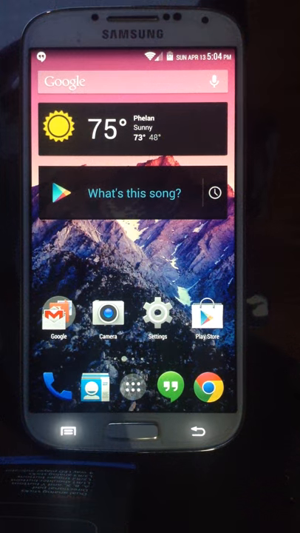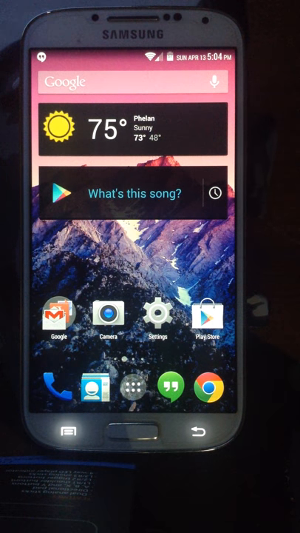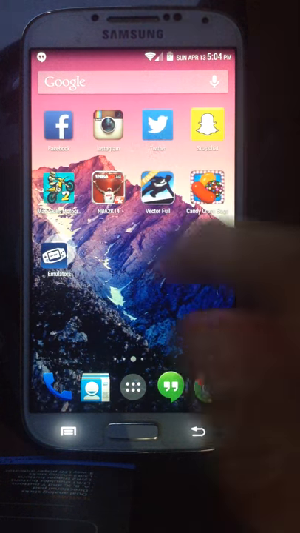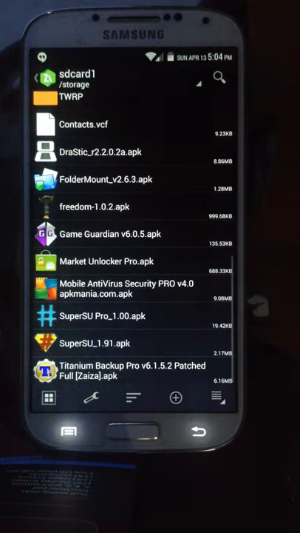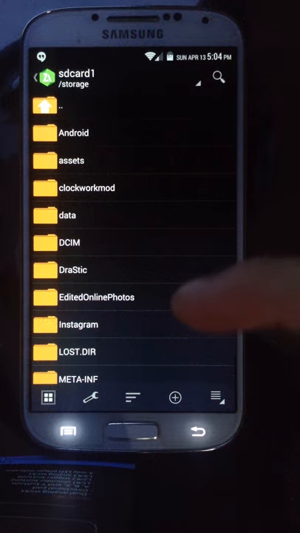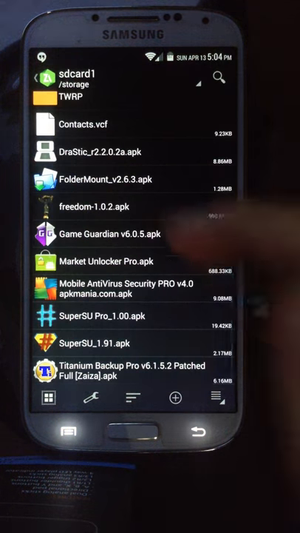Today I'll be showing you how to get the Freedom APK on the Samsung Galaxy S4. So let's go ahead and open up your File Explorer. I'm usually using the Zart Archive. I already have it installed on my SD card. I'll go ahead and open it.